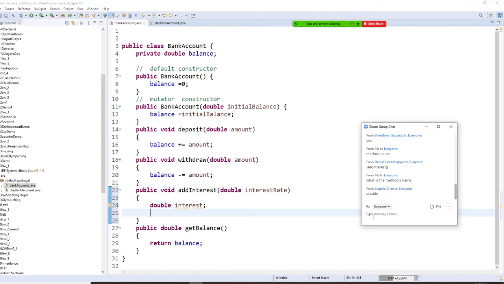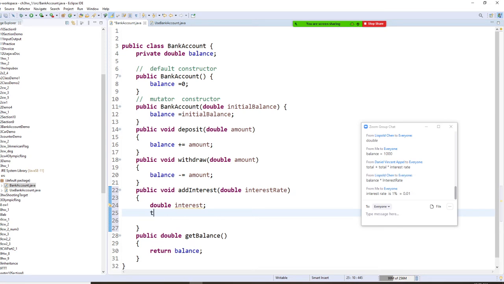Alright, so let me ask you. Let's do this math right now. If my balance is 1000, and my interest rate is 1%, that equals 0.01. How do you find my interest? Thank you, Leopold, you're a good kid. You're going to write it like this: interest equals my balance times interest rate. Is that okay?